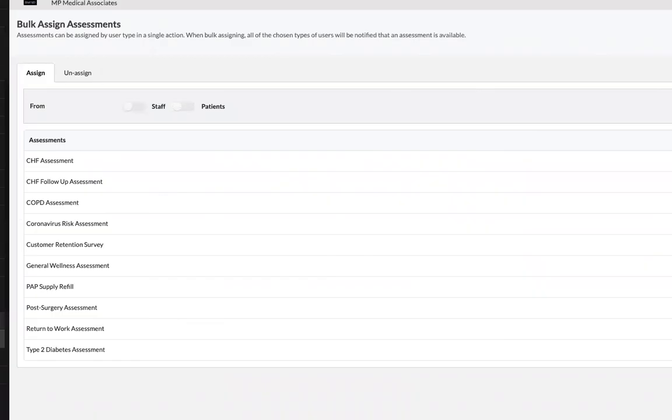Down in the assessment section on the left-hand side, you saw earlier I had the ability to manually assign an assessment to an individual patient profile. You also have the ability for any assessments that have been created or configured, I can bulk assign them, saving myself time. If I want to specifically assign maybe a COVID-19 risk assessment to my entire patient population, I could just do so by a toggle of a button. I don't need to individually go through each patient profile.